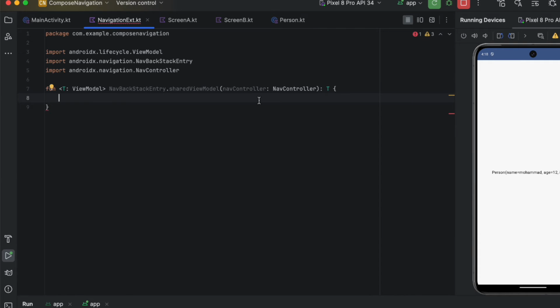Now to share a view model, we can scope it to the parent entry. And first of all, to get the parent entry, we want to get the sub navigation graph route for that. So we can say navGraphRoute. And by the way, we're gonna create a sub navigation graph just in a little bit. Destination. Let's just make question mark here. So this is how we can retrieve the route of the parent sub navigation for this NavBackStackEntry. And now if this is null, we can just return a new view model.